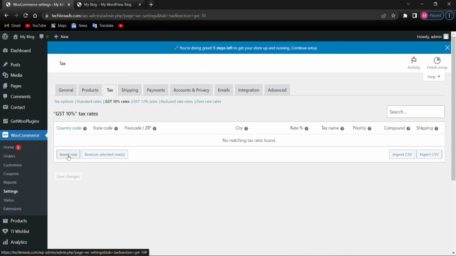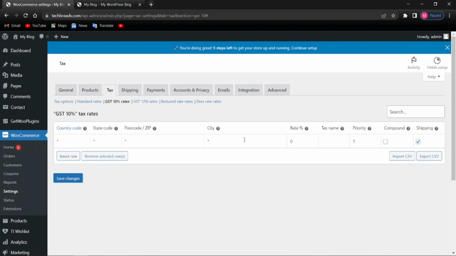To do that, first we're going to insert row, and you can see this is the row that we got here, and we're going to give the country code. I'm going to give the country code of United States, which is US. So select US, and then here we're going to set up the rate. Rate is going to be 10%. You don't have to give the percent here, and we're going to give the name as GST 10%. Once it's done, another thing is to just click off this shipping.